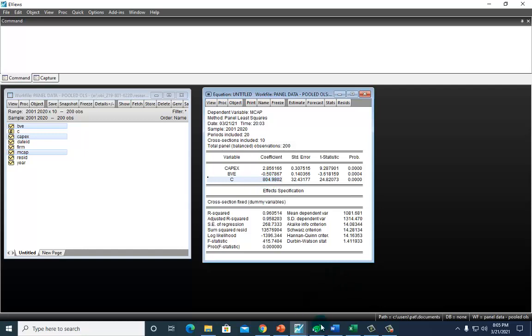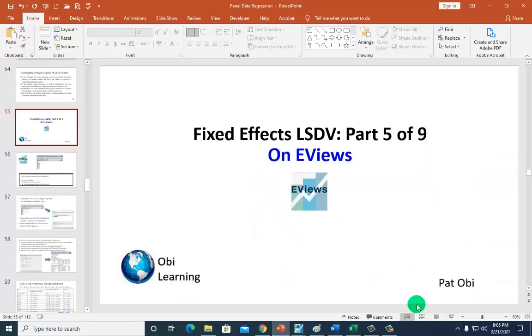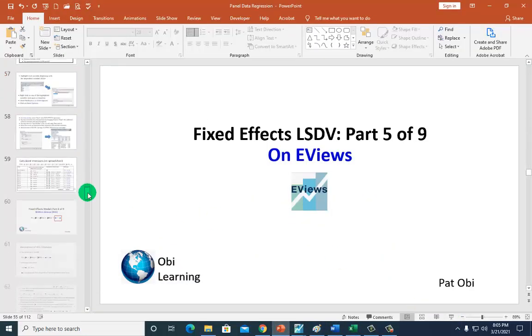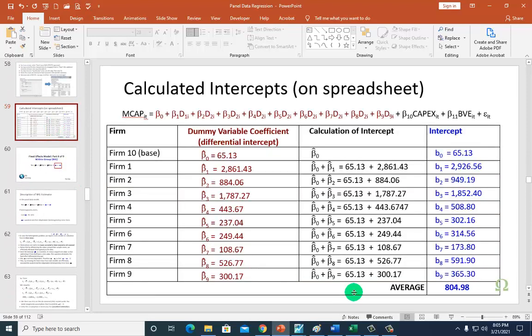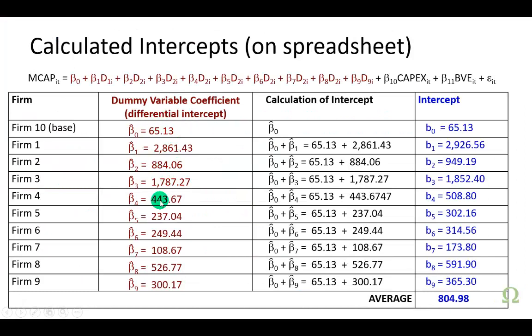I did show you that, and if I can get right back here on my PowerPoint, I show you right here a beautiful reminder to that effect. So these are the intercepts we obtained, the differential intercepts, which we then adjusted to obtain the specific intercepts for each of the firms. And if you take the average, that's the 804.98 that you saw right there on the EViews output. And that's it.